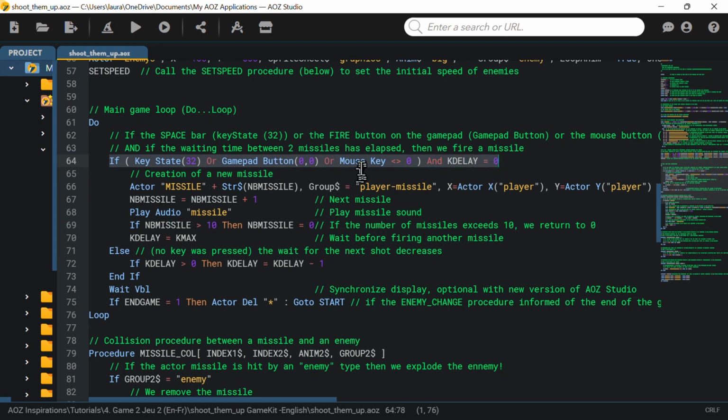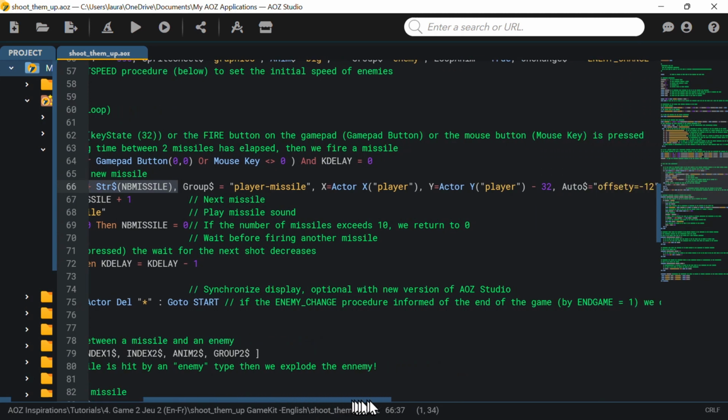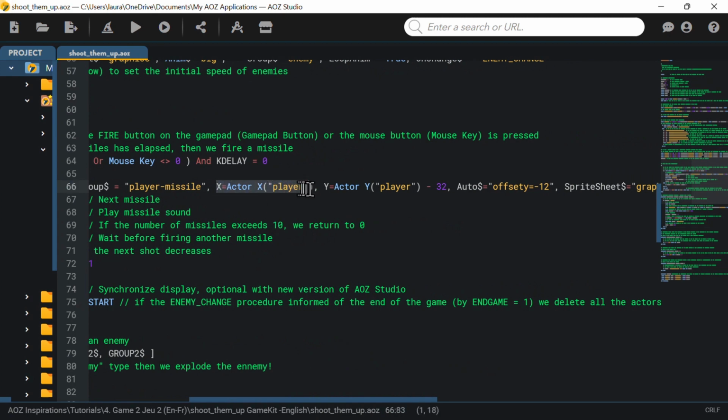First, if the user presses a key on the keyboard, or on the gamepad or joystick or mouse button, we create the actor's missile, followed by their ID number, STR $, is an instruction that converts a number into text, thus allowing us to merge it with the text missile. Example, missile 1. All missiles are part of the same actors group, player missile. The missiles will start their movement from the position of the player, the ship, that we set with the actor X and Y functions, and going towards the top automatically thanks to the offset Y.